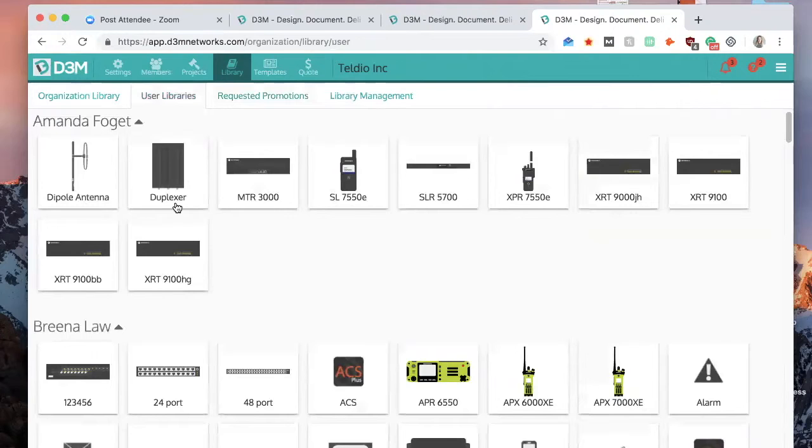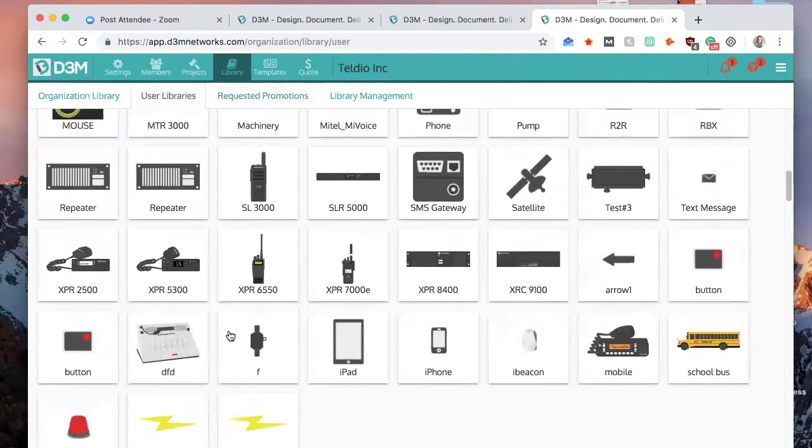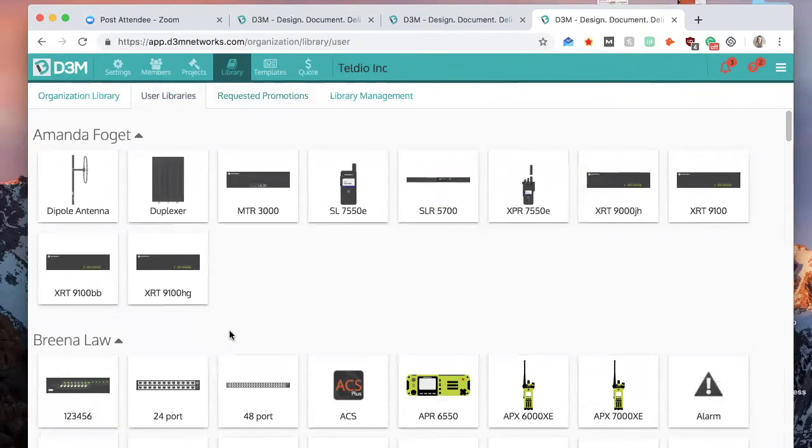I can see what Amanda has added, what Brina has added to hers, and this is where I can also see, oh, maybe there are some icons in here I think we should promote to the organization library because it could be useful for everyone. So that's a nice way as an admin to sort of take a high-level look at what your users are doing because maybe they don't know it's worth promoting.